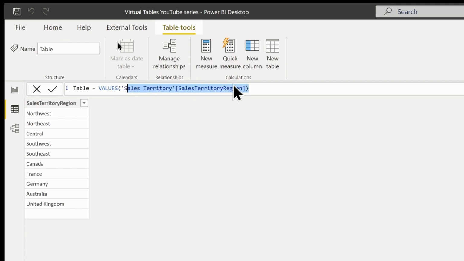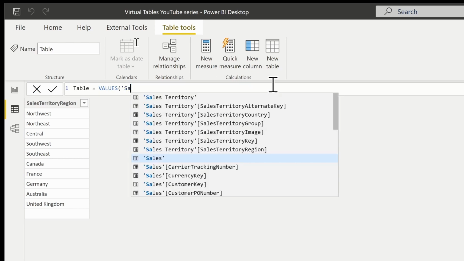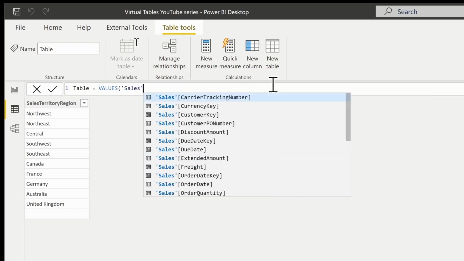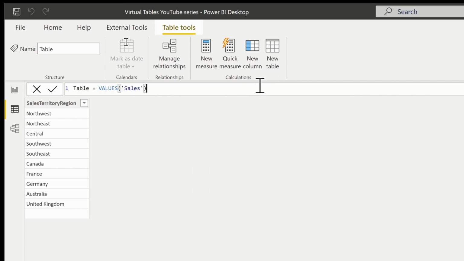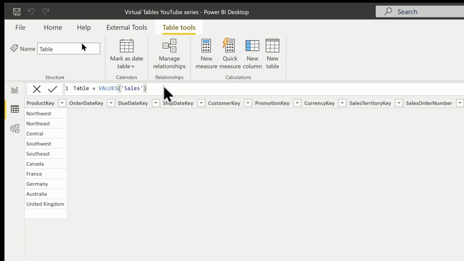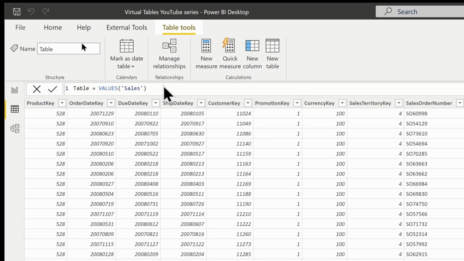If we call out to an entire table, so if I call out to my Sales table here, this is going to return the entire Sales table. So if you reference a column, it's going to give you a one-column table with a distinct list of values. If you call out to a table, it's going to return the entire table with all of the columns associated to it.